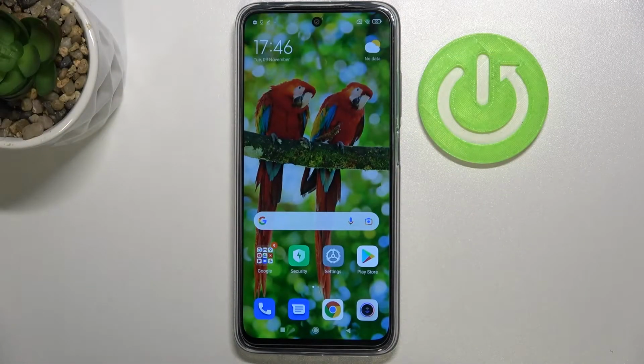Hi everyone, in front of me I've got a Redmi 10 and let me share with you how to set camera timer on this device.